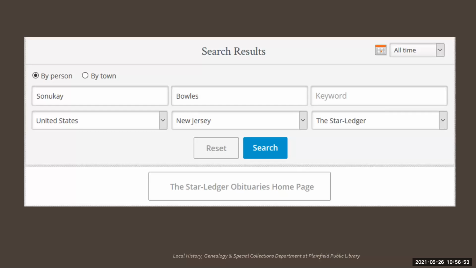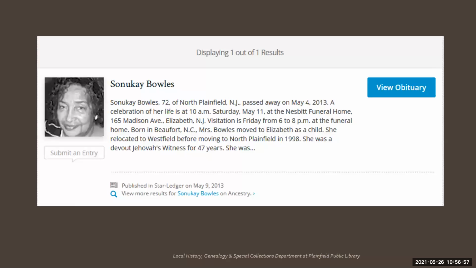We enter her name, Sanuke Bowles, and the search is quickly successful. A death date for Ms. Bowles would also be found using the New Jersey Death Index from Reclaim the Records, but using the Star Ledger's website takes us directly to the obituary we wanted anyway.